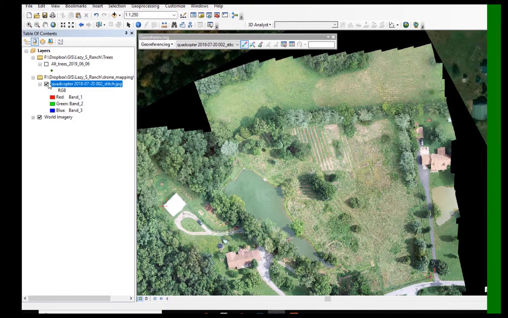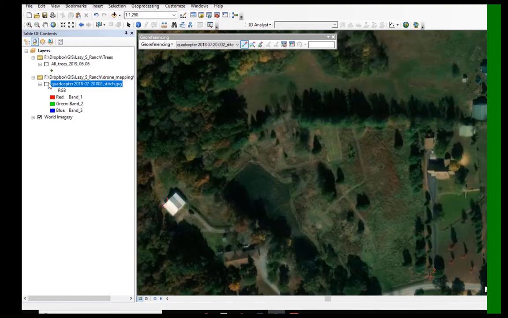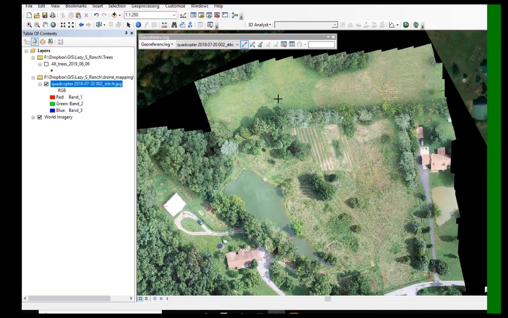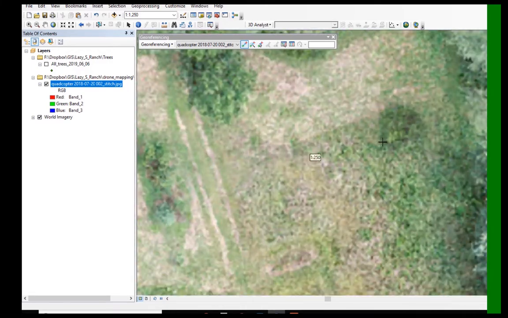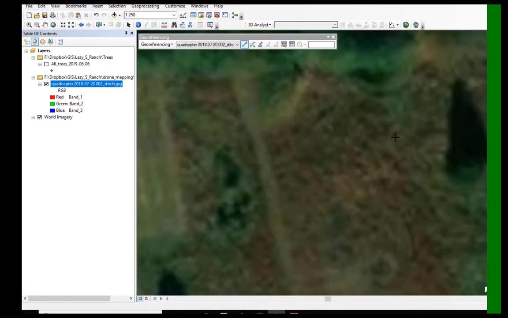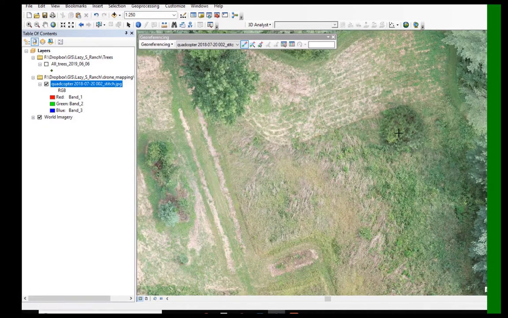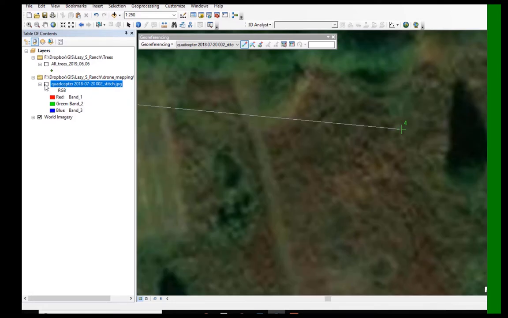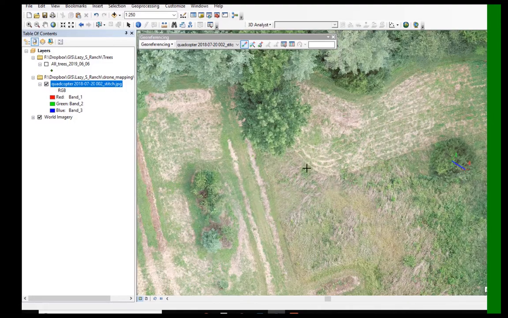Now, I wonder if I can't use that tree. I could probably use this tree again. Get pretty close. So I'm going to kind of pick the center of this tree. Turn off my image. And then go to the center of that tree. And there you go.